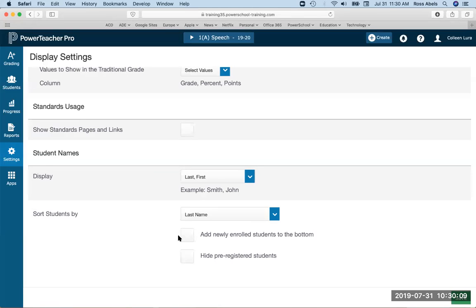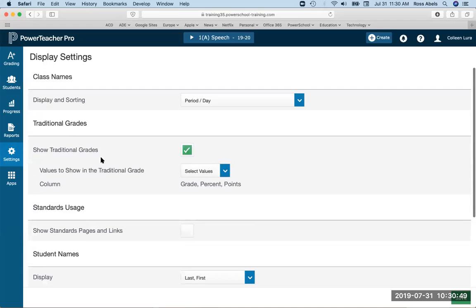Then you have 2 choices below that. Students who are newly enrolled in a section of a course, you want them displayed at the bottom. By default, they will be inserted alphabetically. The second option is to hide pre-registered students. If a family appeared at your school today and indicated that they would be arriving on Monday for enrollment and attendance, the school could actually enter the student record and schedule, and you could choose to display or hide them until Monday. That's what the display settings are all about.